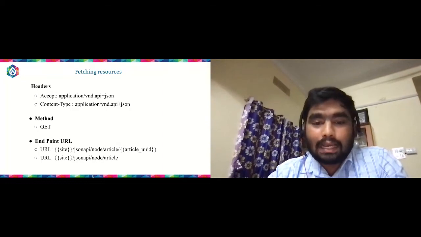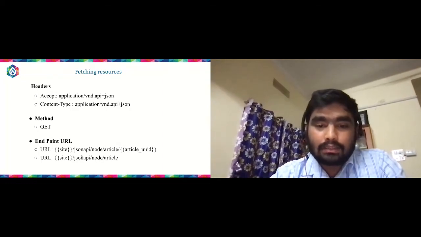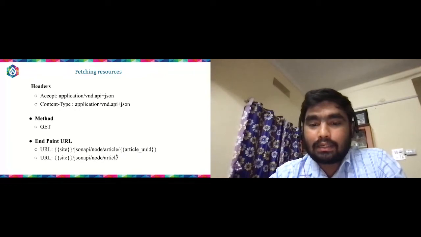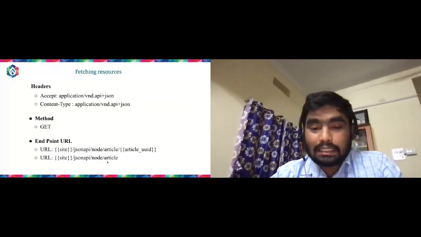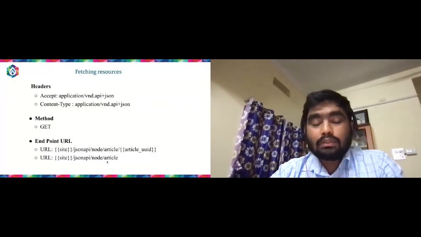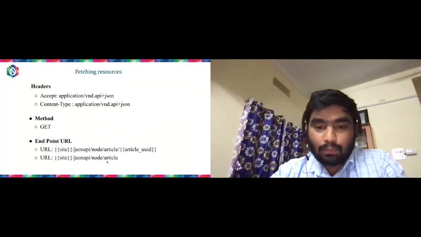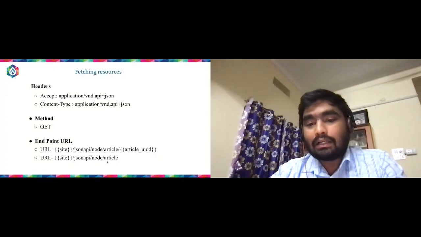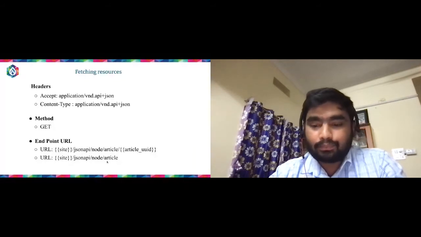So these are all the sample endpoint URLs, like jsonapi/node/article with the article UID, and jsonapi/node/article. The node/article will give the collection of nodes, that particular article resource it will provide. Article/article UID will give the particular article, a single article. That is the difference between both.